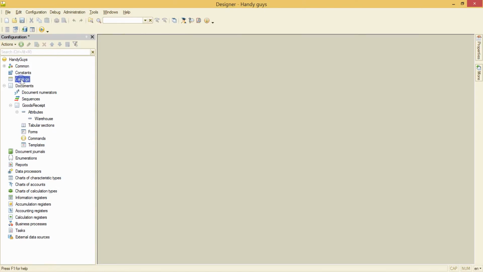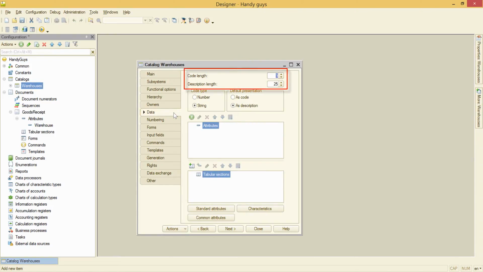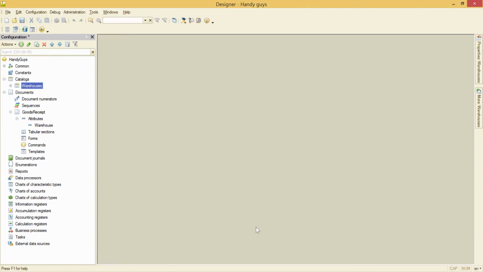Let's add a new catalog called Warehouses. If you take a look at this tab, you will see that the catalog already has everything we need. Code and description system attributes. So we can just close this form.